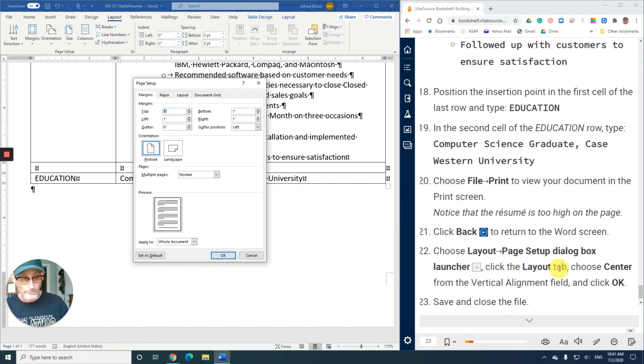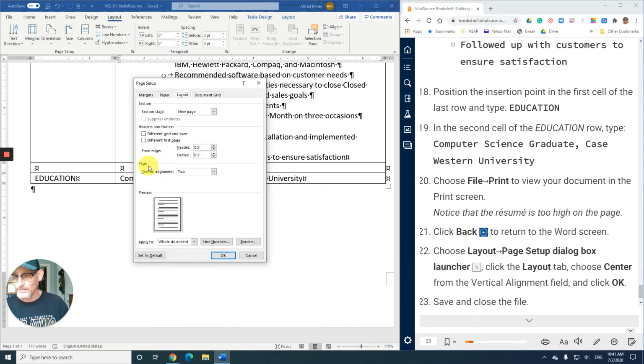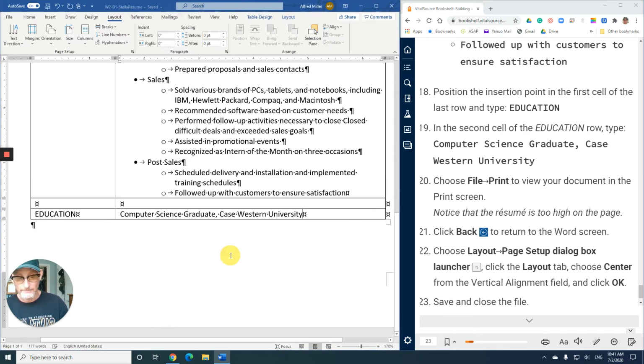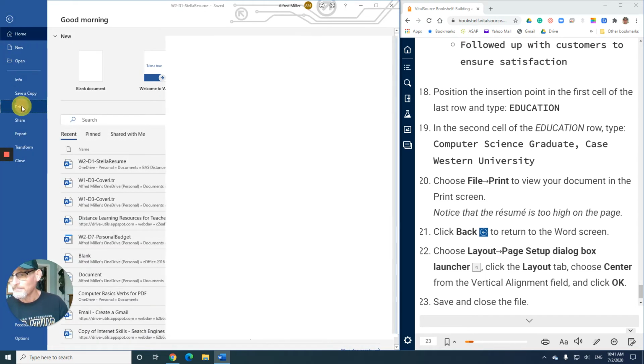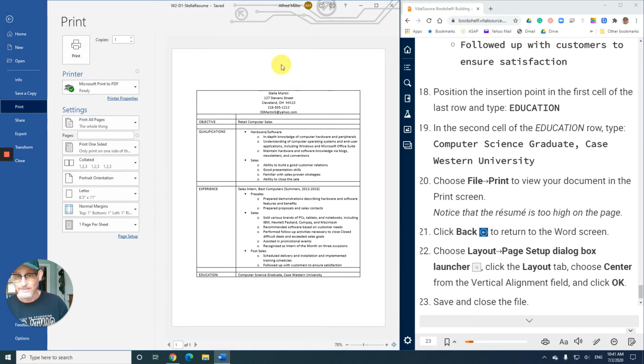So click the layout tab and choose center. So layout here in the page vertical alignment, we're going to switch from top to center. Then I click OK. The book doesn't have you do it, but I like students to do this. If we go to File Print now, you can see the difference. It's balanced. Same amount of white space here as there is here. That was step 22. That's what all that was about, the vertical alignment.